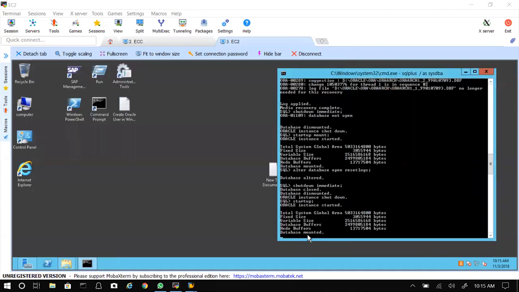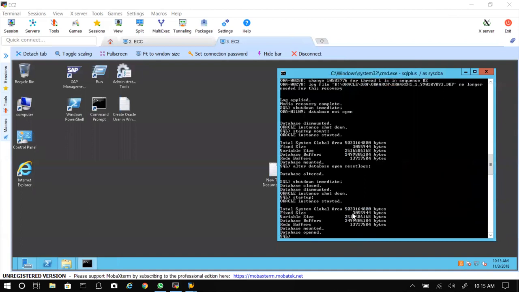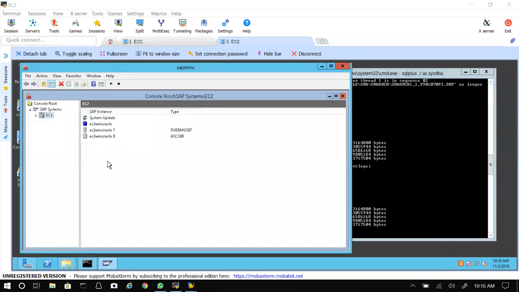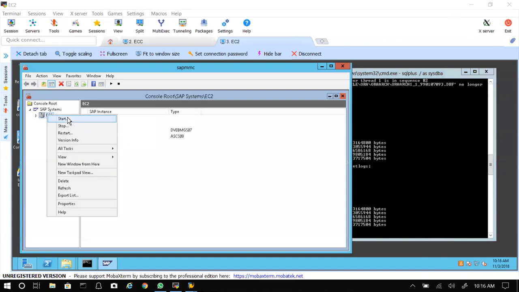Okay, what is happening here is database mounted. It should be open, then the database is proper. Okay, that is done. Database is done, now the refresh is done. We need to just start SAP. But in here it should show me that the database is running. No, oh no, it is application only. Okay, sorry.